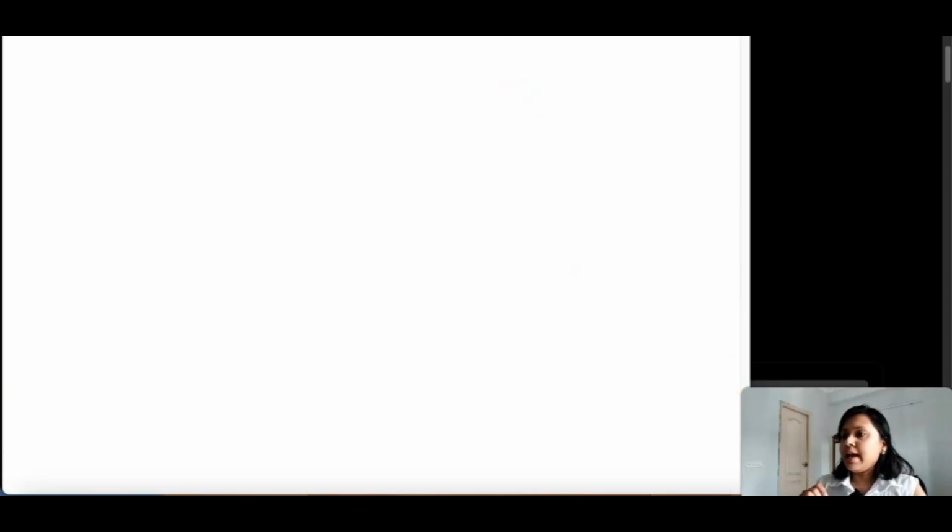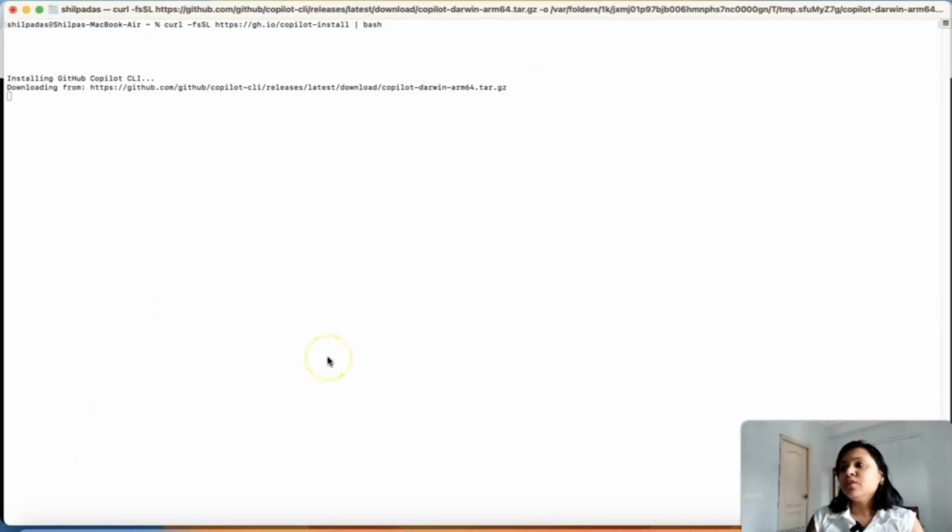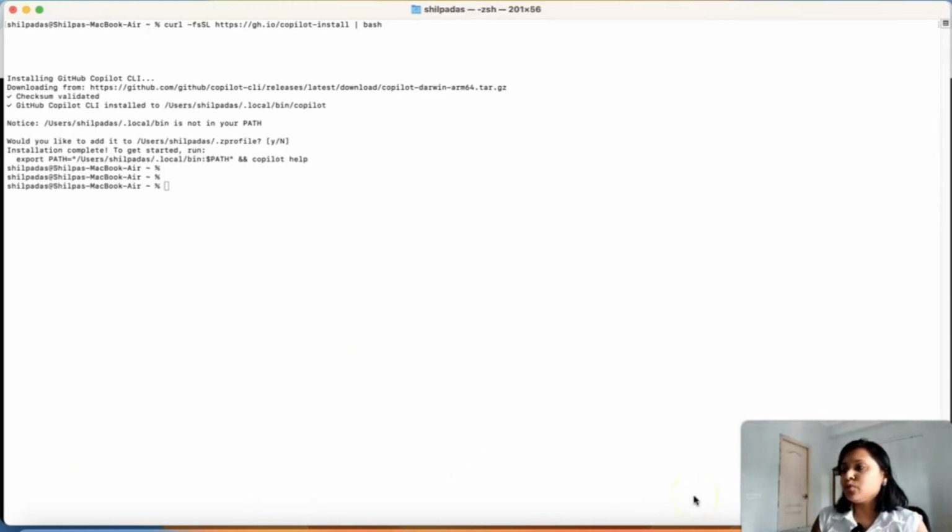I'll press enter and it will start installing it, hopefully. So as you can see, it has started installing it, right? It's doing some checksum, and installation complete and export path. Okay, so let me see if the installation is done. Let me run Copilot and see if it is there.